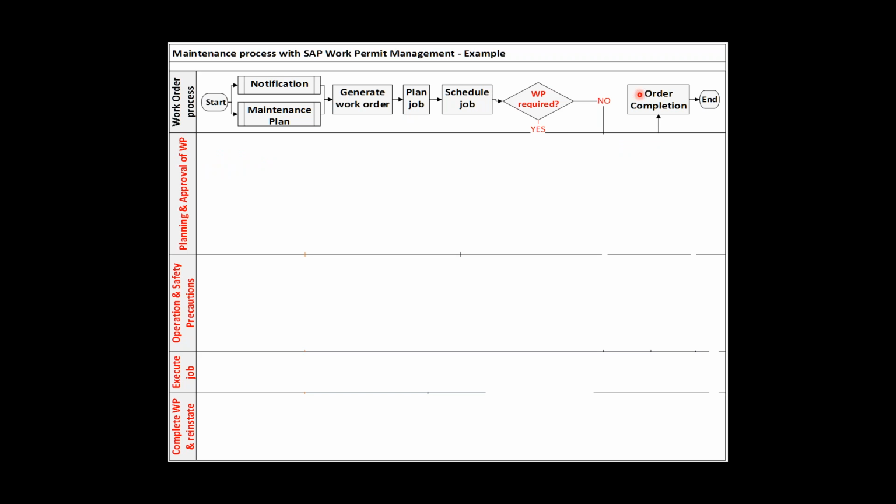So now, this is an example of a maintenance process with work permit management. This is an oil and gas example, but if you are in utility, there is another process which is different. So here, let's start for this example to see. We start from this decision box where the work permit is required. And you can see here on the left, there are 4 phases: the planning and approval of work permit, the execution of operation and safety precautions, the execution of the job, and the completion of the work permit and reinstatement.